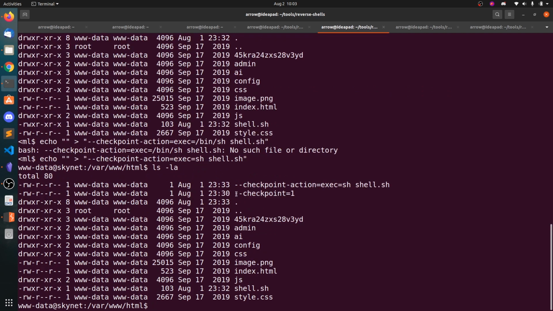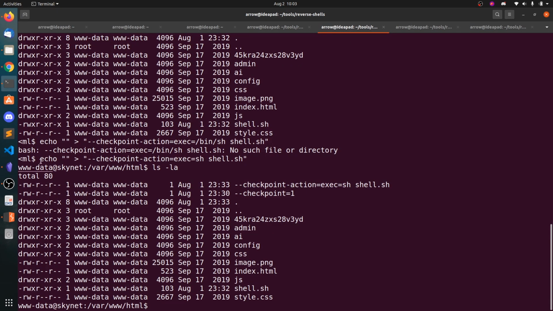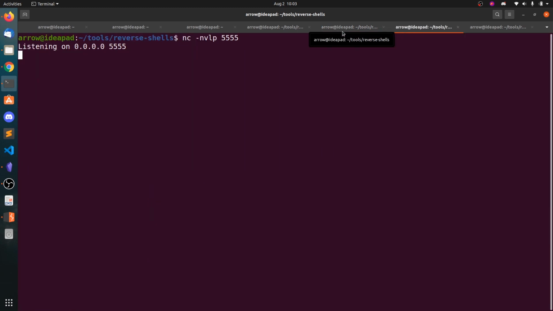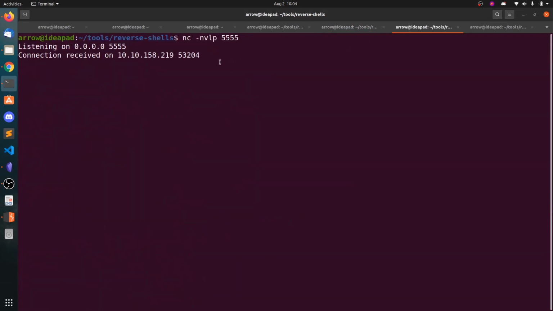We have the two files, one is checkpoint 1 and another one is checkpoint action. Execute this shell script, that is this one. This will give you the reverse shell within like 1 or 2 minutes, whenever the cron job is running. So you can see we got the connection. whoami, root, because the cron job actually runs with root user privileges. So you can grab the root.txt.